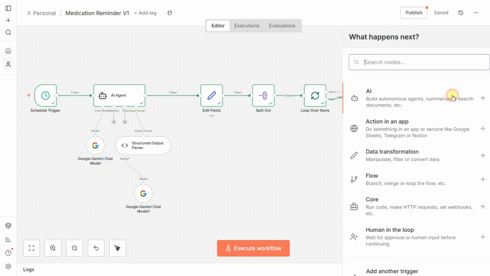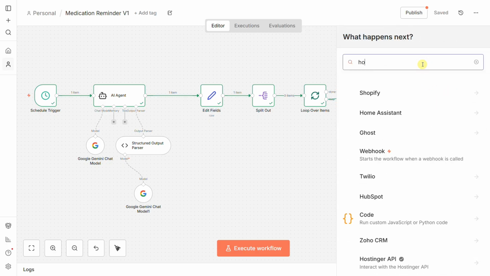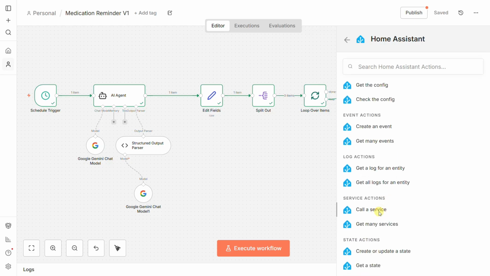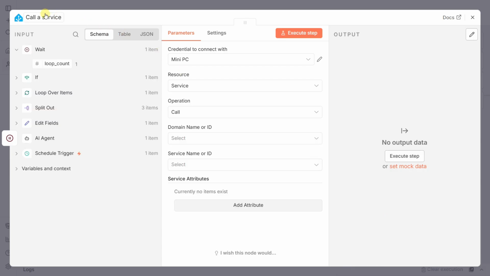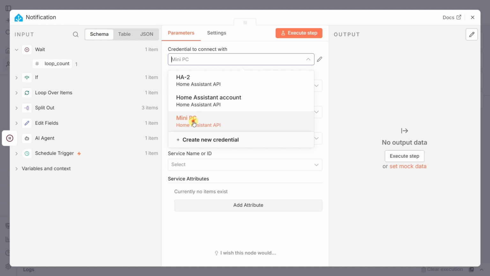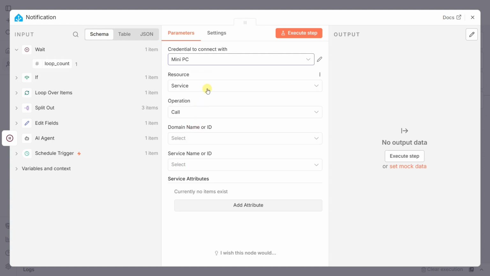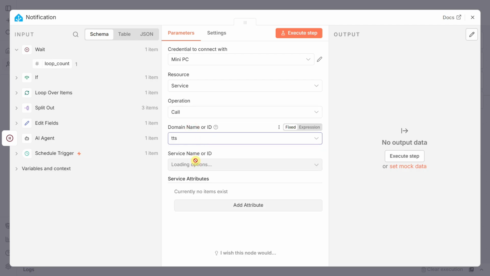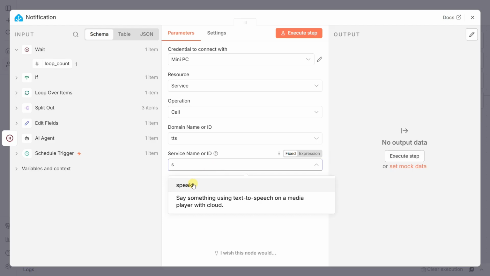And finally, after the wait, we reach the payoff, the notification node. This is a Home Assistant call a service node, and it's our final step that produces the sound. Its job is to call Home Assistant's text-to-speech service, convert text to sound, and play it through a smart speaker in our home. In its configuration, we first set the resource to service. Then the domain is TTS, and the service is speak.